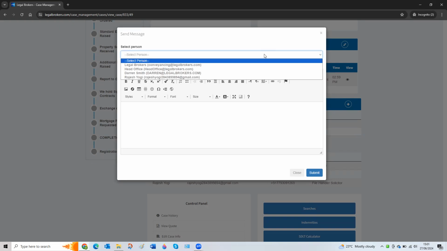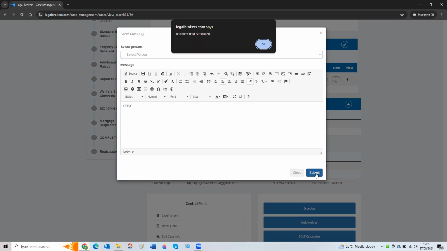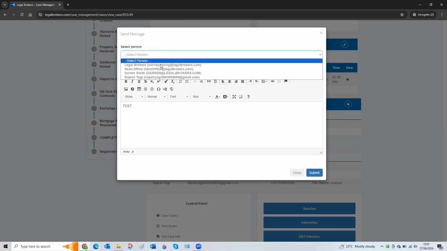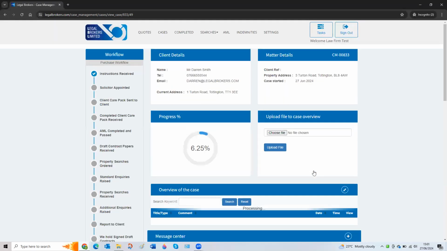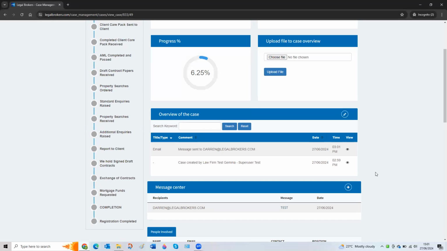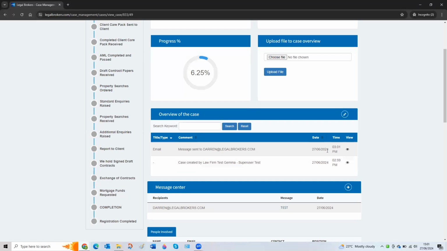You've got legal brokers, which is us. You've got the head office, which is your own details, the client, Darren Smith, and Rajesh Yogi, in this particular case, is the file handler. So you can send through a test email if you wish. Simply click submit. Once you've selected the person, it'll go out to that person. They receive a nice email from the system, and as expected, it's gone into the overview. So as I said, you can click on that, you can have a look, and that's the email that's been sent out. It will record the time and date for you when it was sent, so everything is recorded.